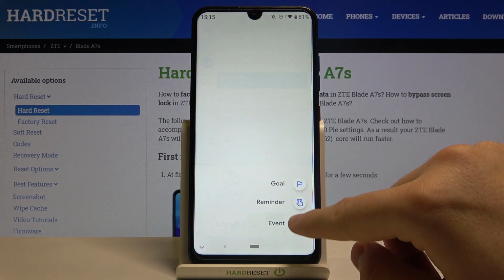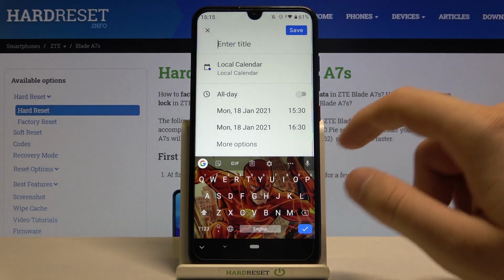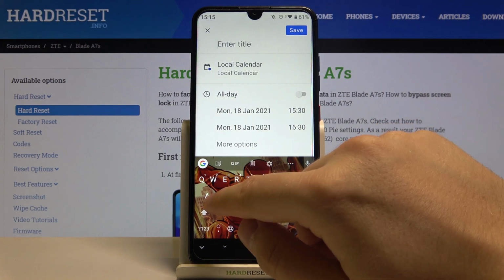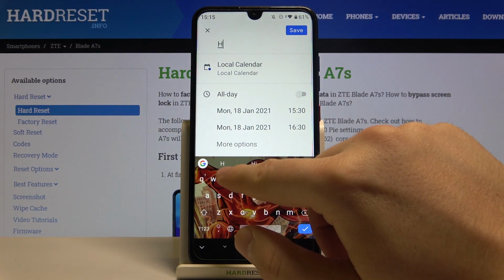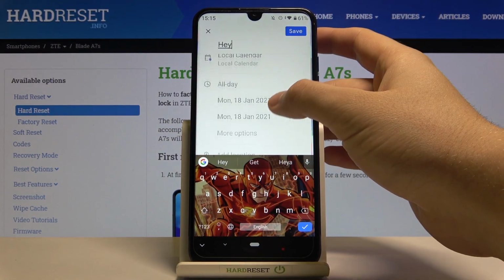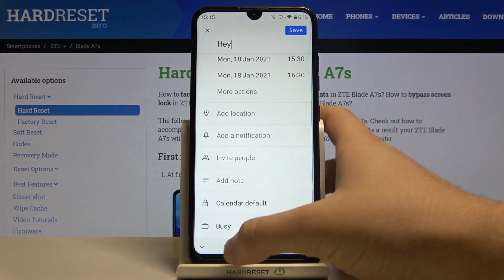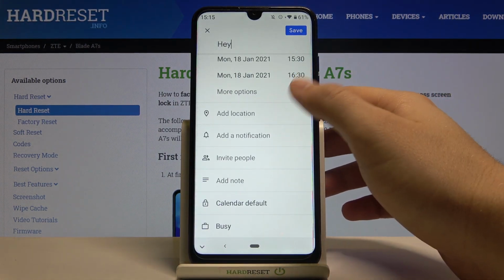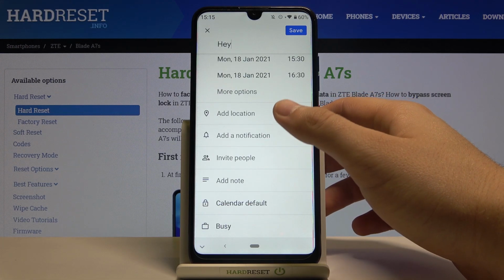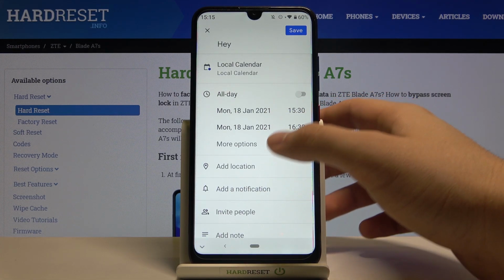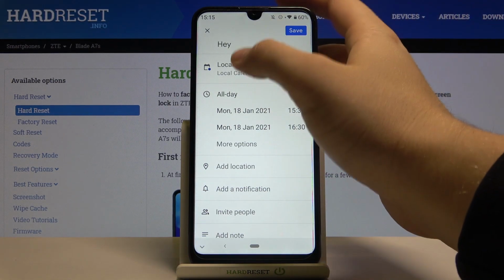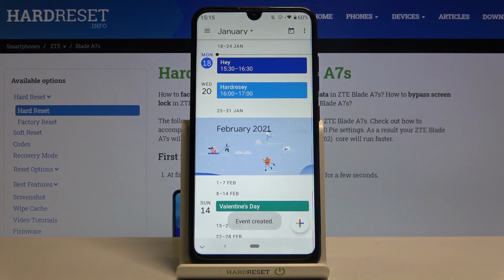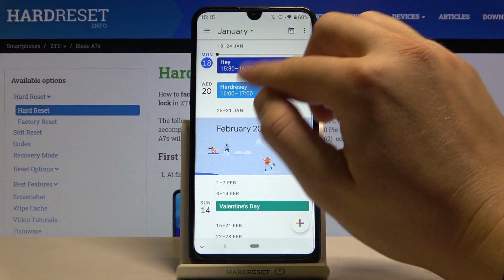Click on the switcher, then tap on the event. And then first we can add the title. We can change other things here. For example, we can add a location, we can invite people, change the date. So if you set up everything, you have to click on the right upper corner to save. And as you can see, here we got our event.